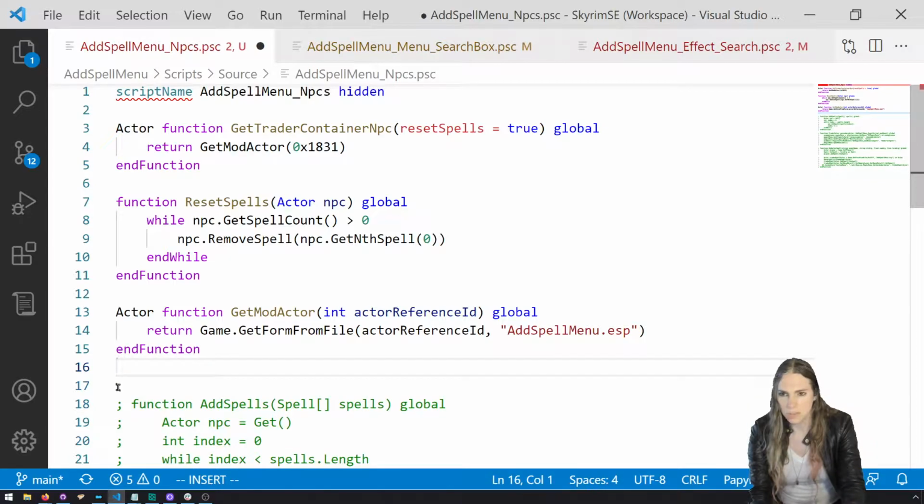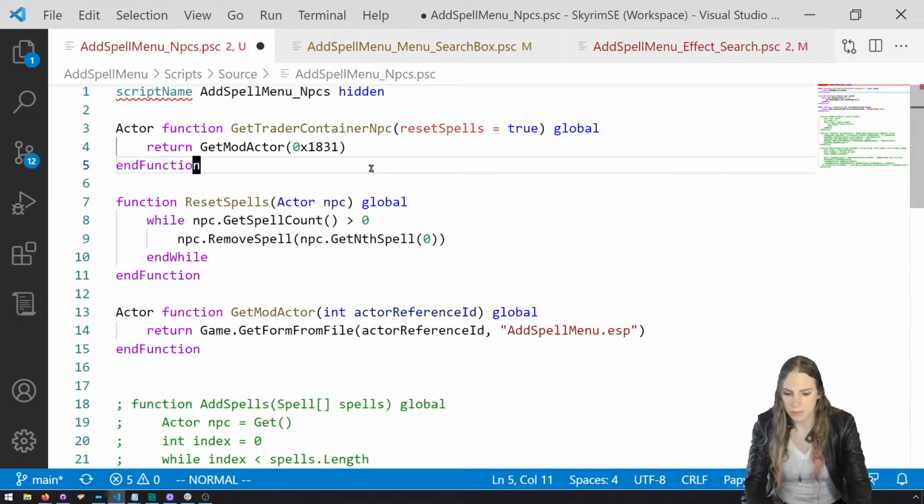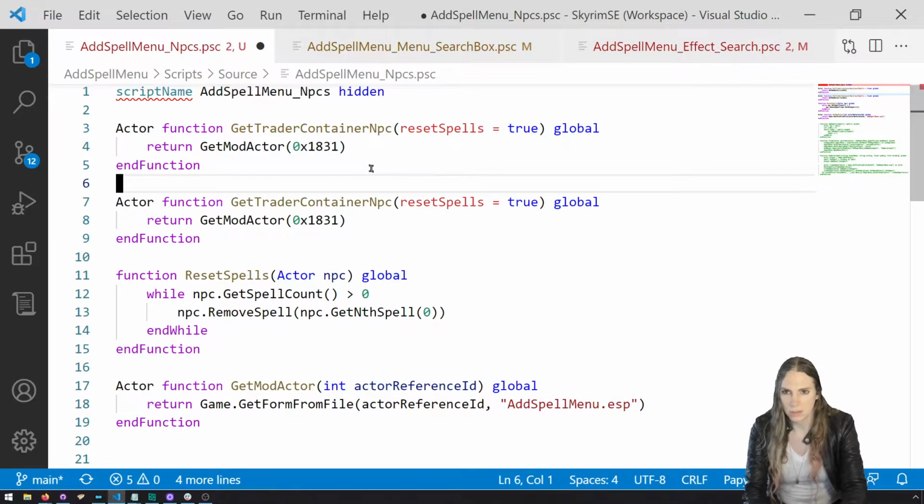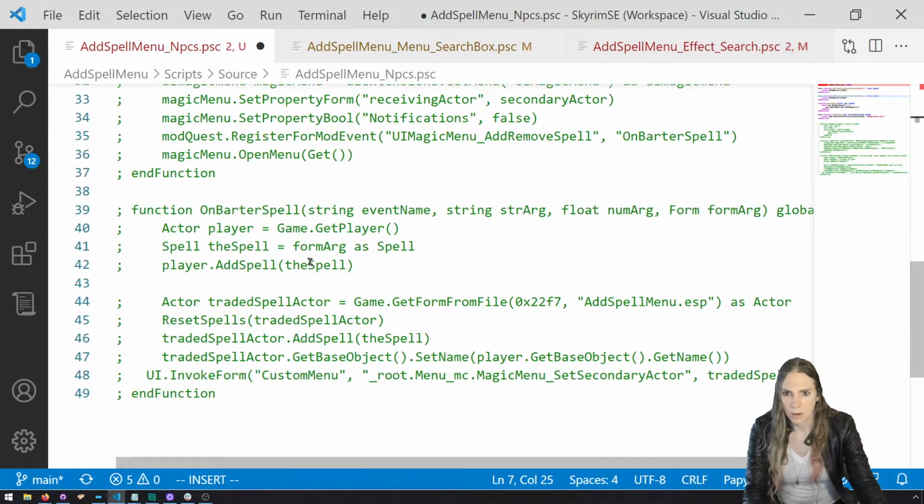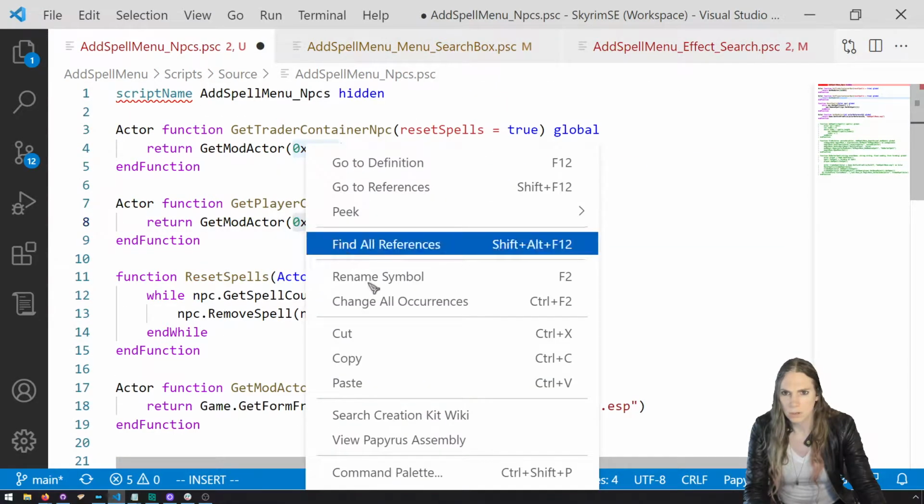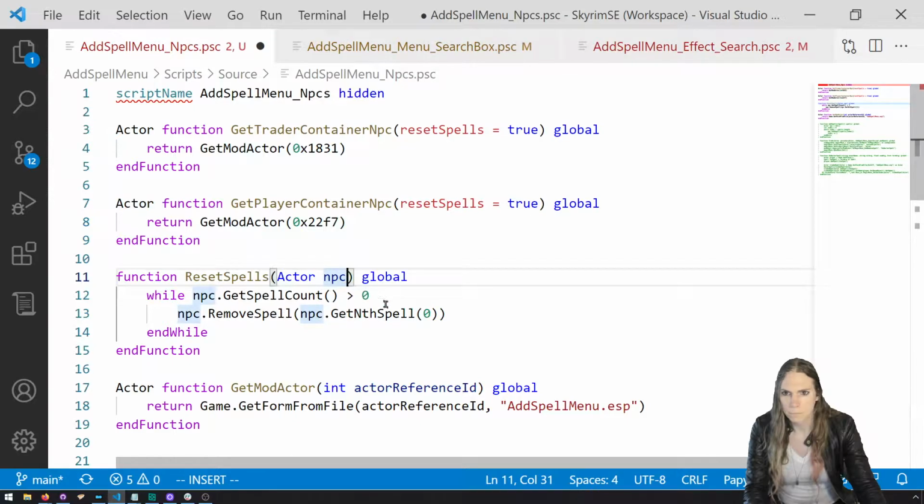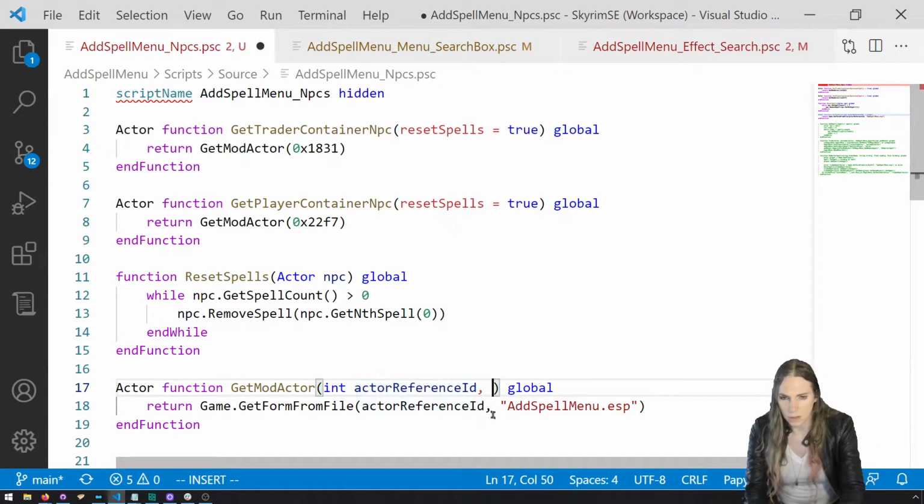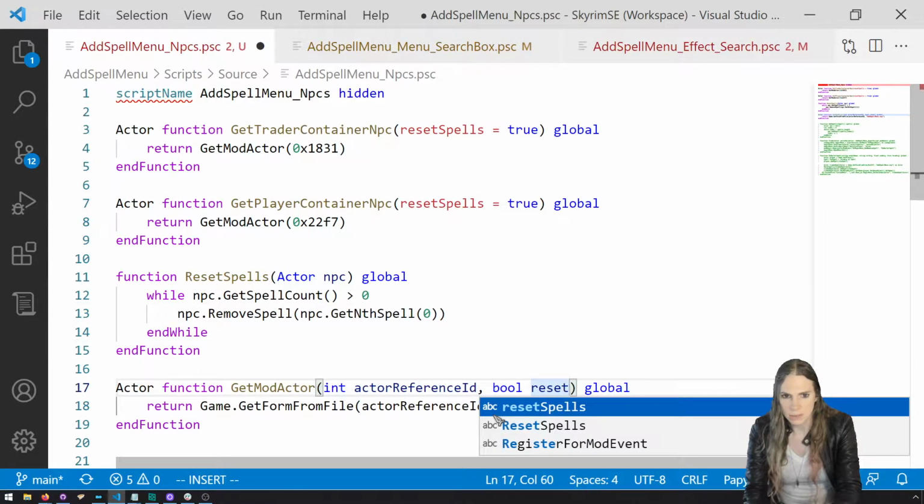There's two containers. There's the trader container NPC and there's the player container NPC, the NPC that kind of represents the player. This is their form ID. We'll get to it. And let's say bool reset spells.